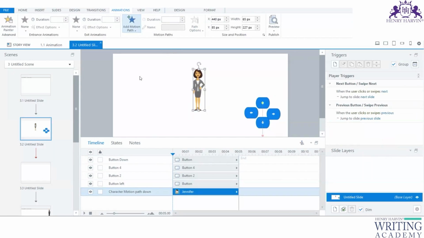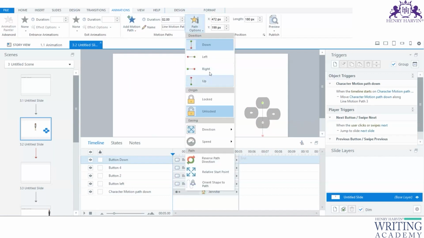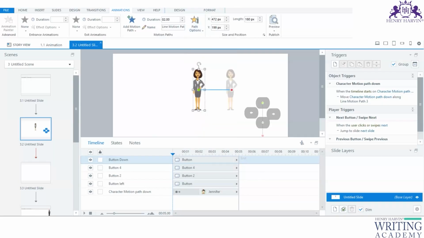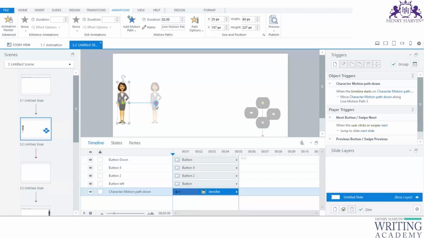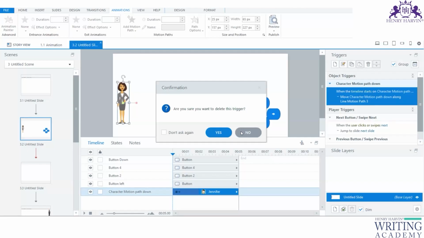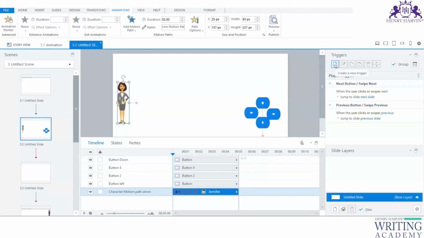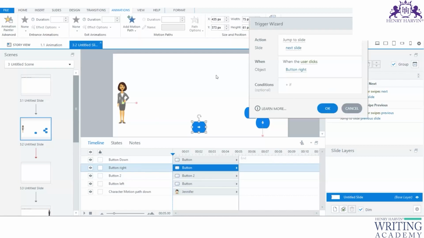So once again, we add a motion path line, and we keep the motion path towards the right hand side. We move the character here and decrease the size of the path a little bit. Then I'm going to remove this. Just showing you once again, you can create the trigger. We will name this the right button, which is what we are using at this moment. So button 4 is right. So we set a trigger.